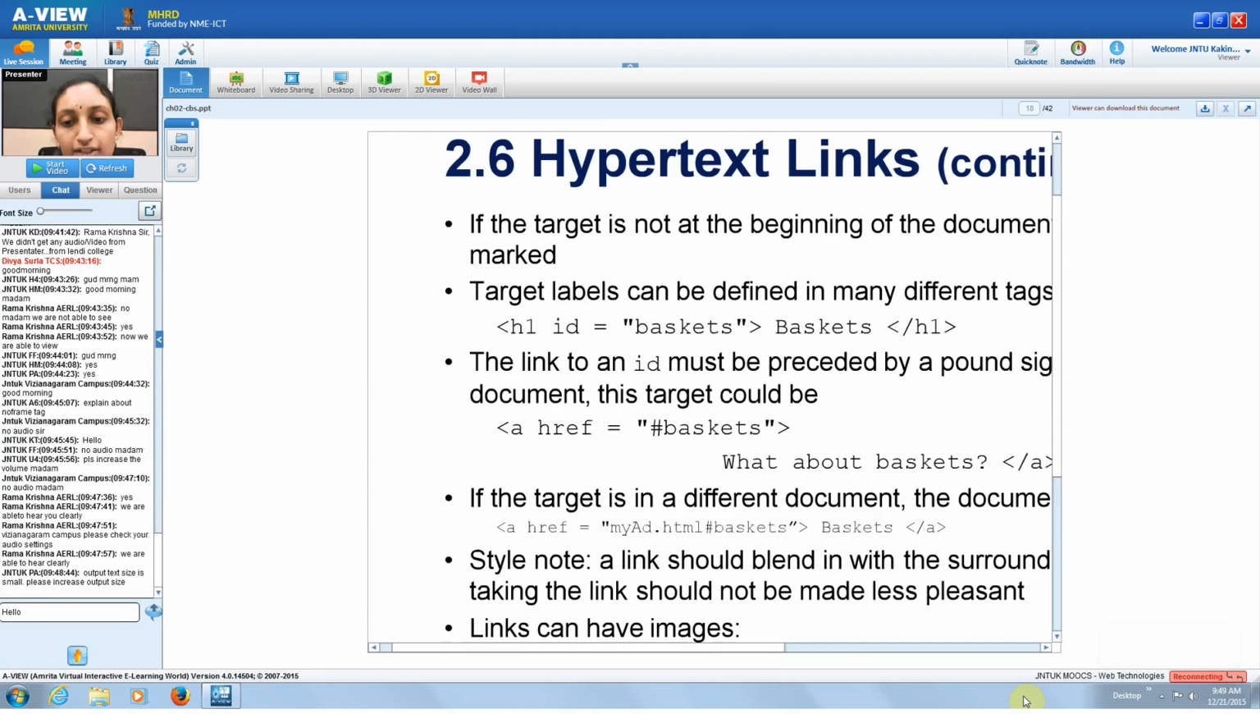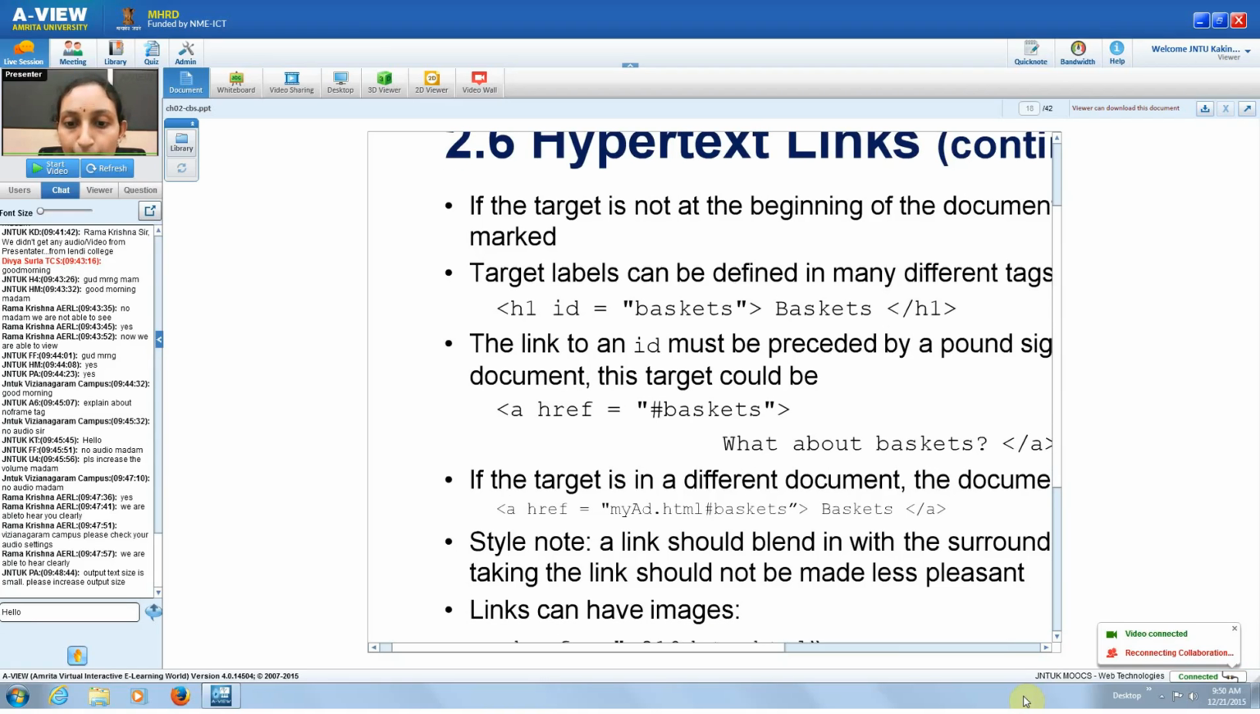Navigate. Outside the page, it will be like an HTTP link, you can navigate to it. Within the page, you can go to different places by assigning the ID attribute here, ID is equal to basket. In href, if you give hash baskets, when you click on it, it will automatically go to the h1 tag in your page.